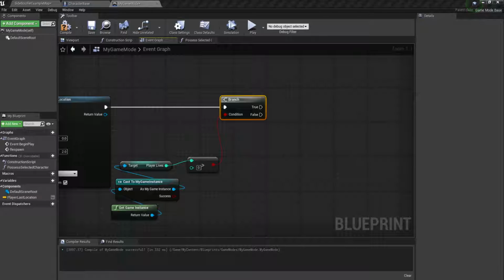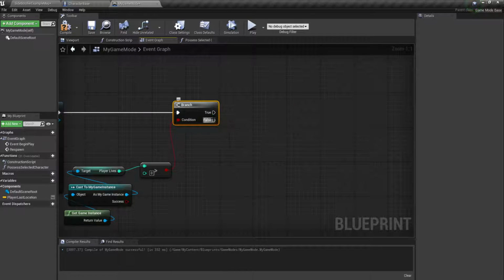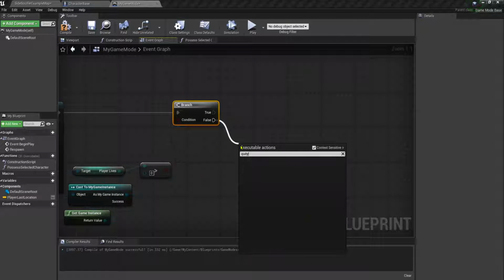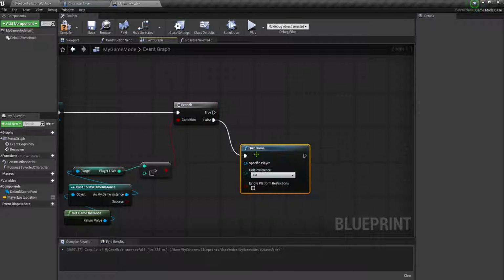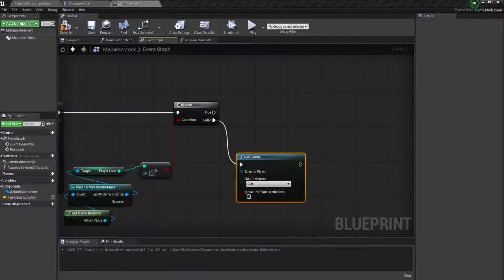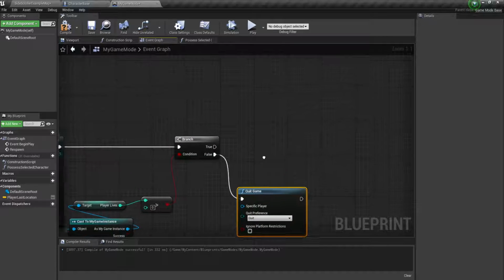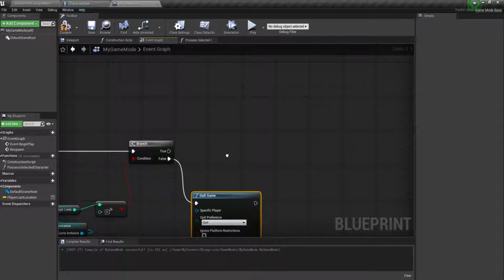Okay, if it is false, at this point we're just going to do a quit game. So that takes care of the false branch. Alright, so off of our true branch, this is where most of our work is going to come in.